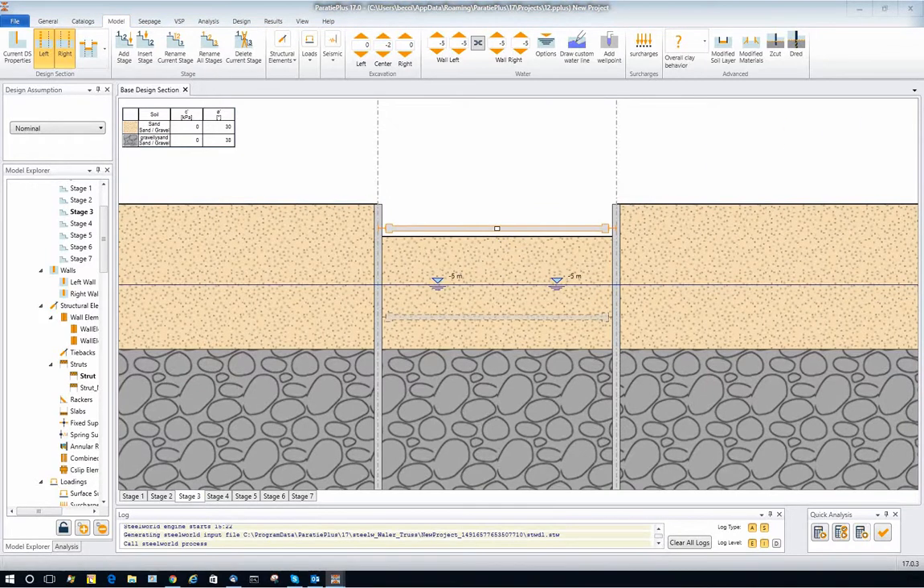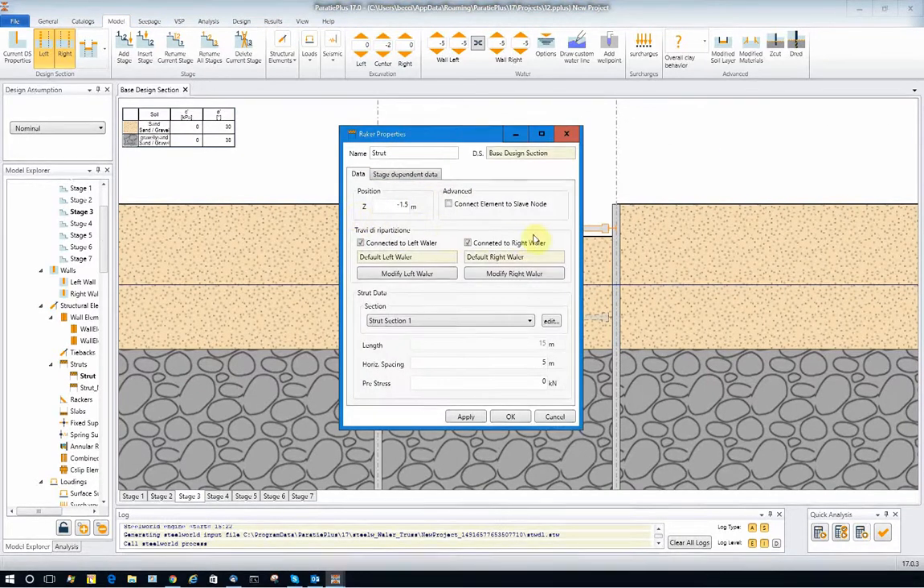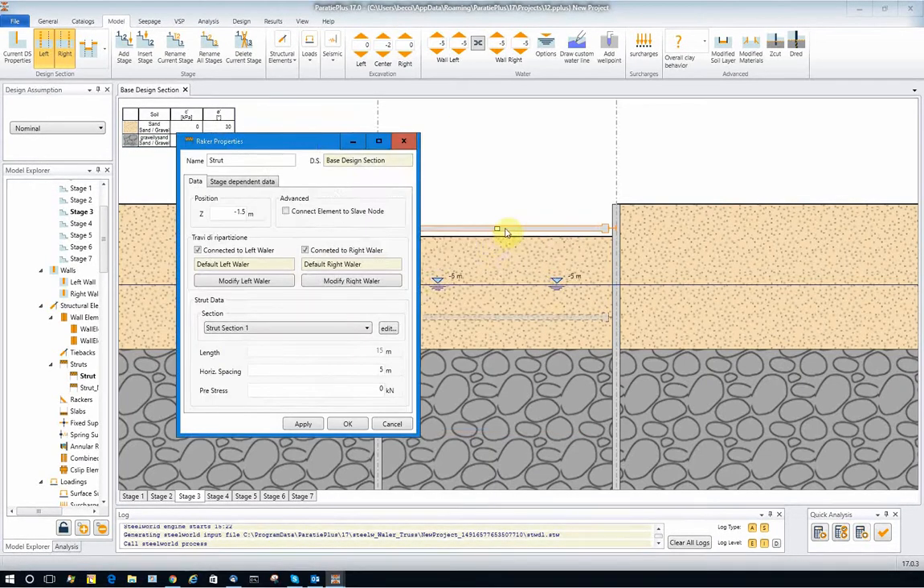So let's see what a strut is. The strut is simply a truss connecting opposite walls and has a section. So what is important to understand is that the axial capacity and stiffness of the struts depends on the out-of-plane spacing that must be given by the user. In this case, we will assume a spacing of 5 meters in the out-of-plane direction.